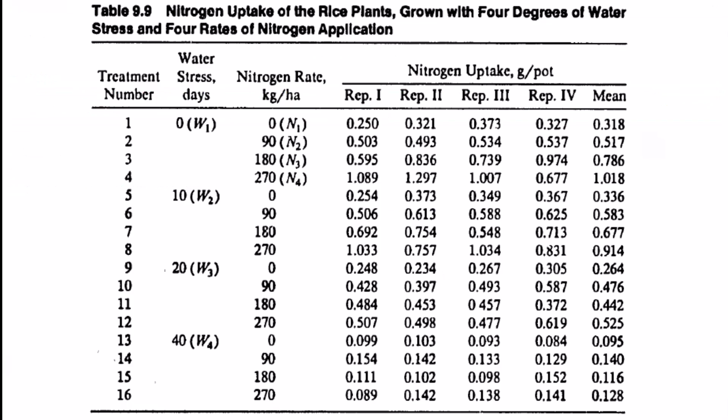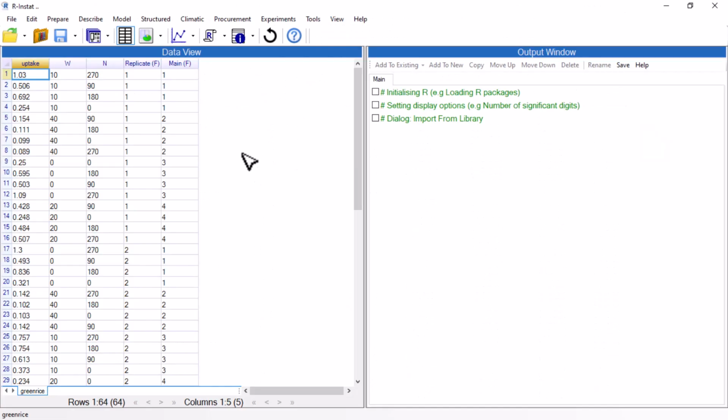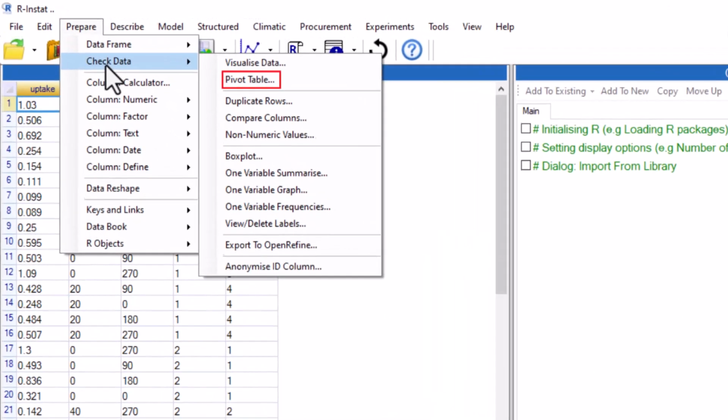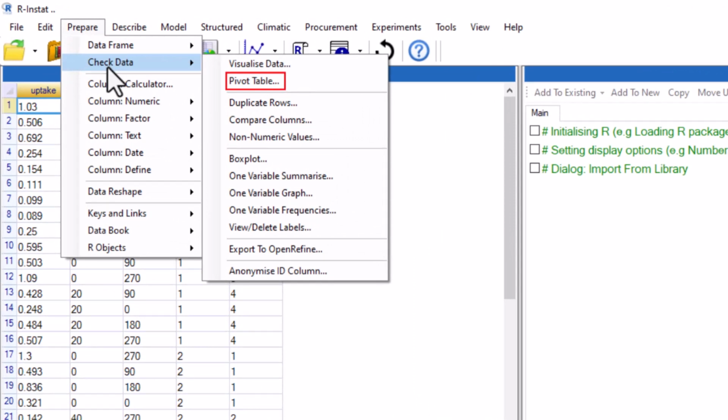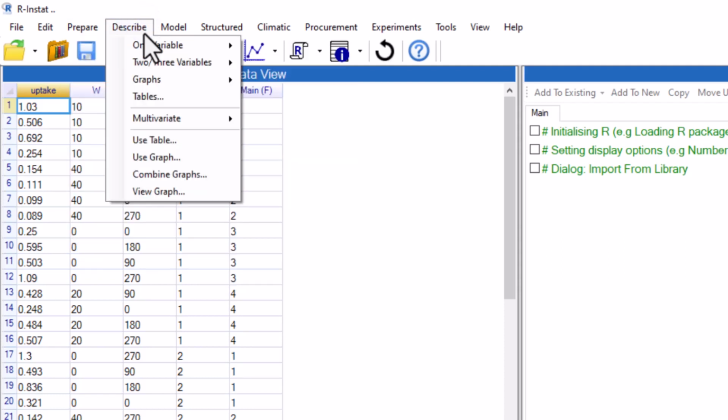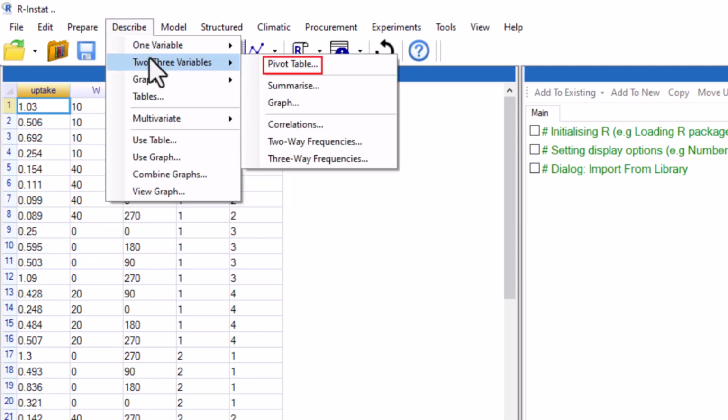The textbook layout of the data is a table in Gomez and Gomez. The pivot table dialog is in the Prepare Check Data menu because of its role in data exploration. It is also in the Describe 2/3 variables menu because of its data summary role. It's the same dialog, so use it from either place.